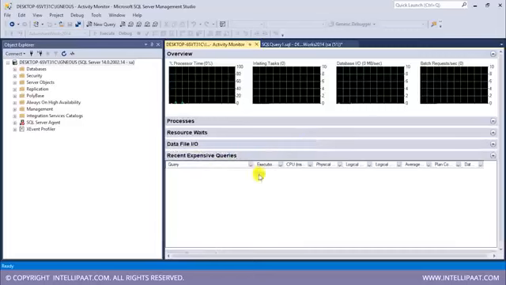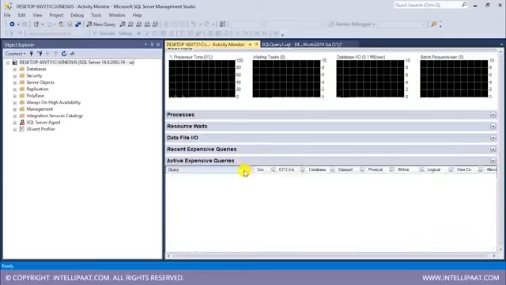And then following on, we have the recent expensive queries pane. So this pane shows all the expensive queries in the last 30 seconds, which use up a lot of resources, whether it is memory, disk, or network. And finally, we have the active expensive queries, which shows all the currently active expensive queries running.